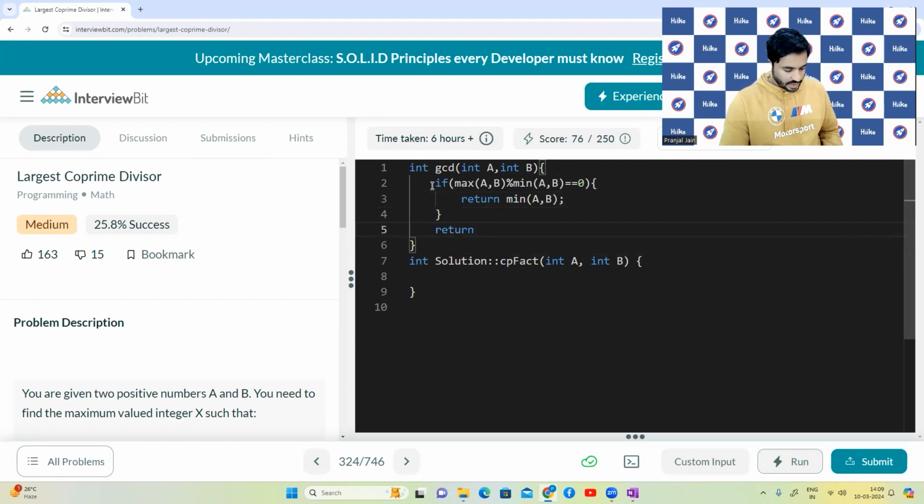We will return GCD of max of a comma b mod min of a comma b, comma minimum of a comma b. That's it. This particular function is going to return the GCD of the two numbers that we passed to it as parameters. Now let us move to the main code.